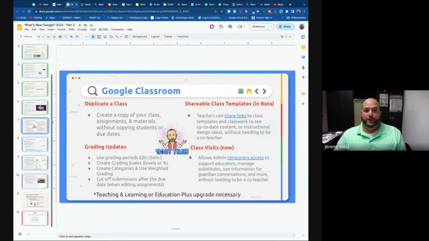Let's then jump into Google Classroom. A bunch of different upgrades and features here to Google Classroom that are definitely worth taking some time and exploring.